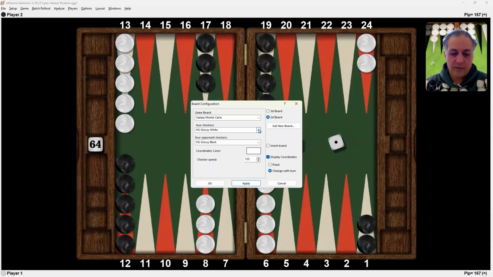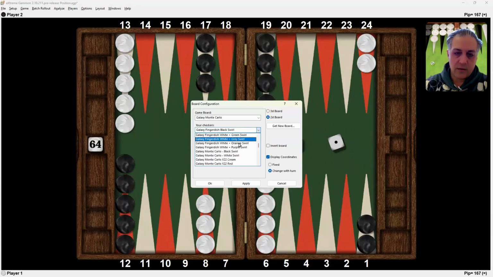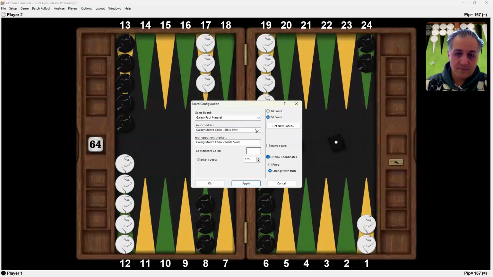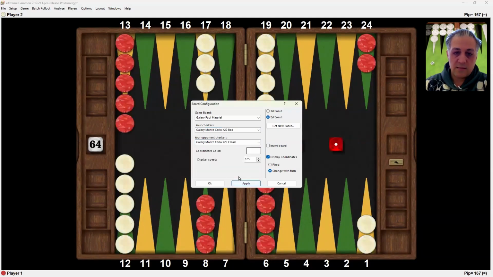So here you can change your checkers. So let's select the Galaxy checkers, and I'll show you the Monte Carlo black swirl and the Monte Carlo white swirl. Apply. So this is almost identical to that board. This is the Galaxy Paul McGreal one, and they're the red and cream. So I use these colors for the Grandmaster series as a tribute to Paul McGreal.